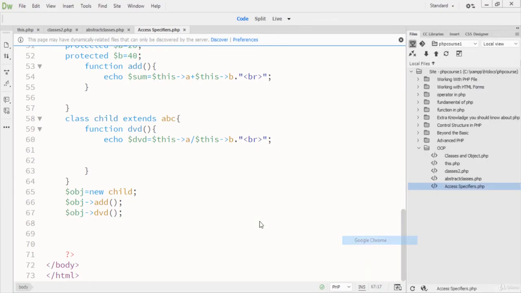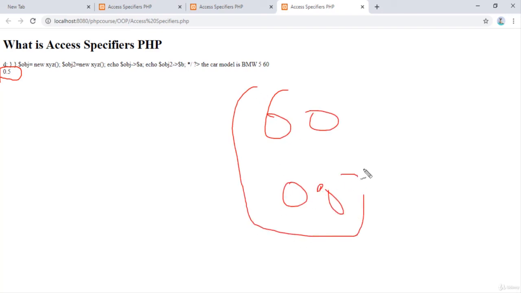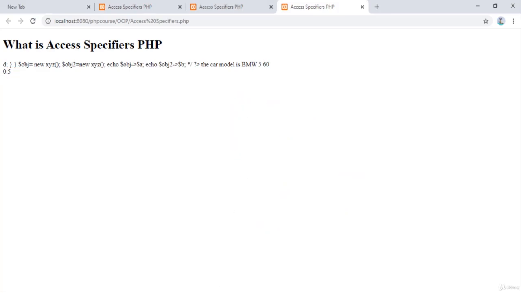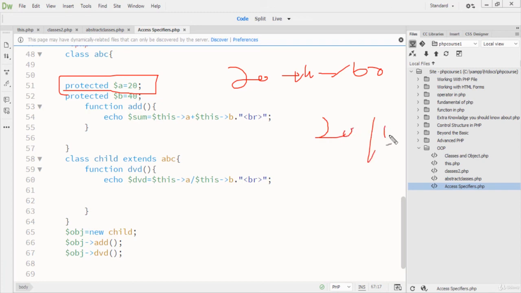Now I am running this code. Here you can see that I simply access this 60 and then 0.5 with the help of protected. Now I am explaining the code for you. Here is protected, which is 20, and 20 plus 40 is equal to 60. Right answer. Then 20 divided by 40 which is 0.5. This is also a right answer.